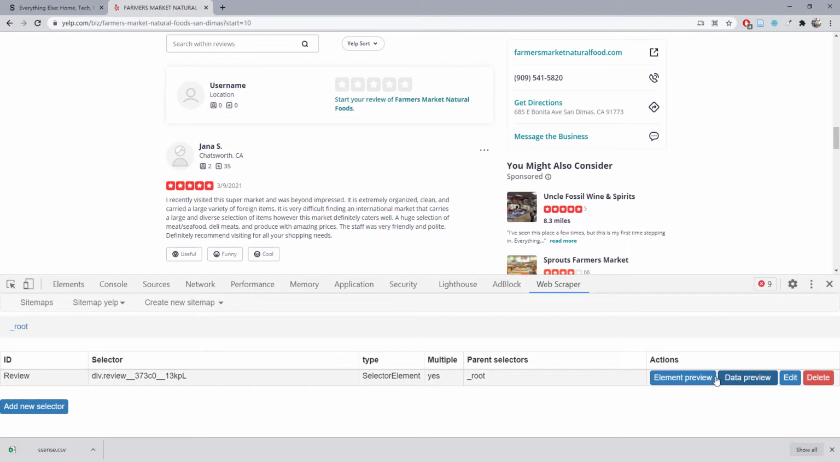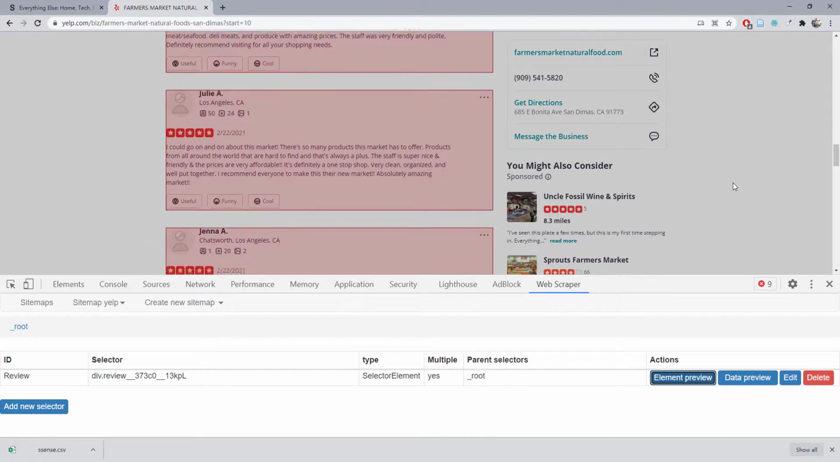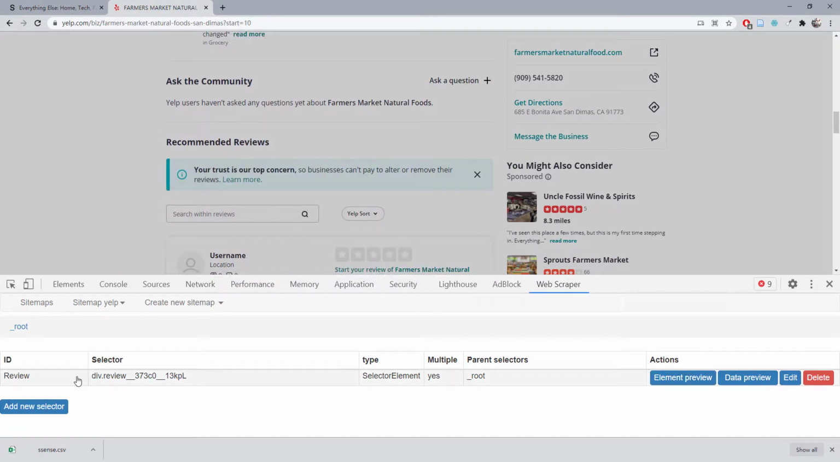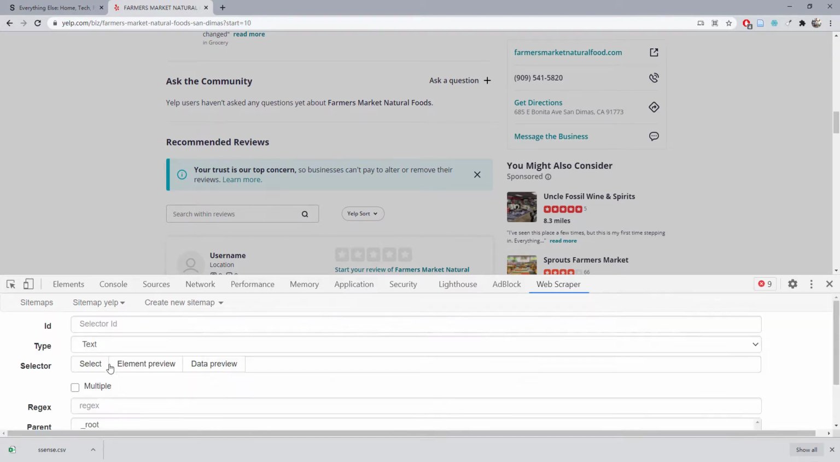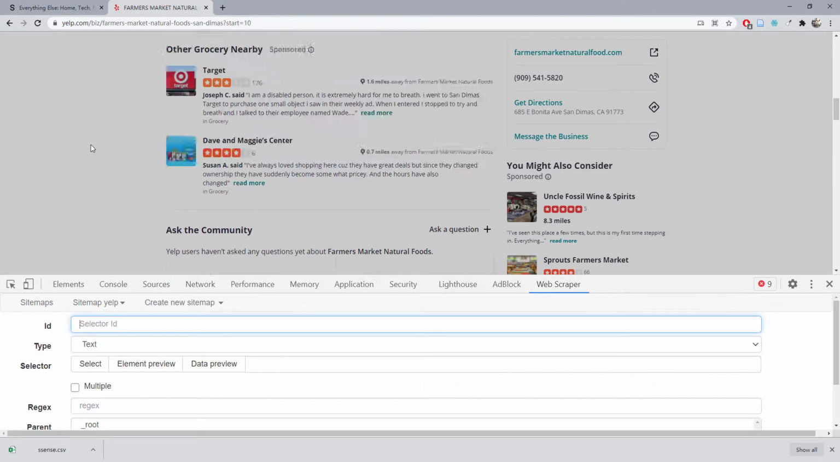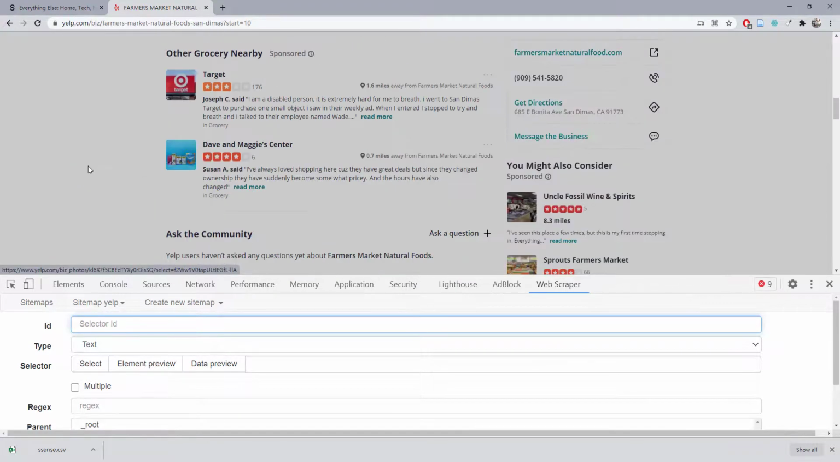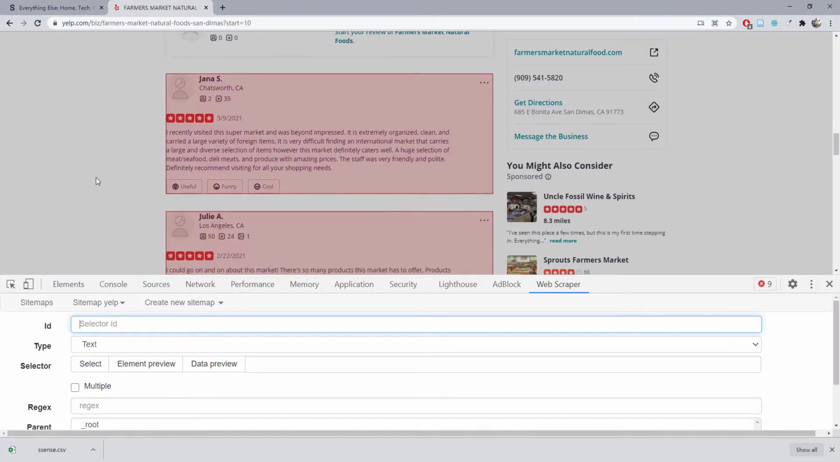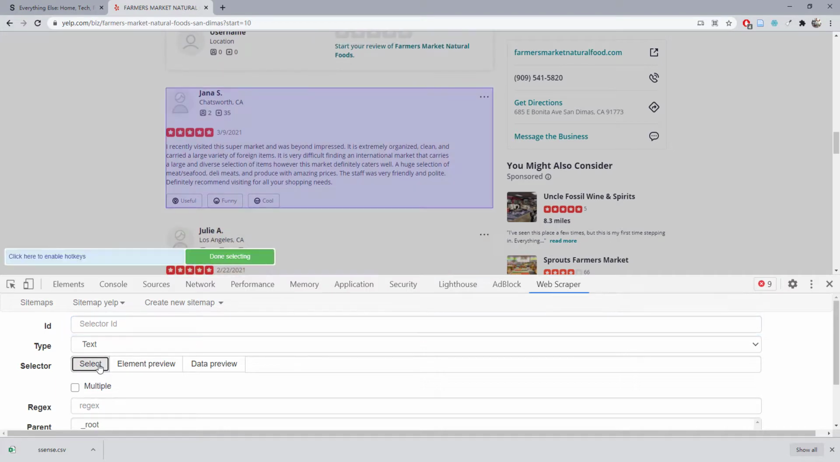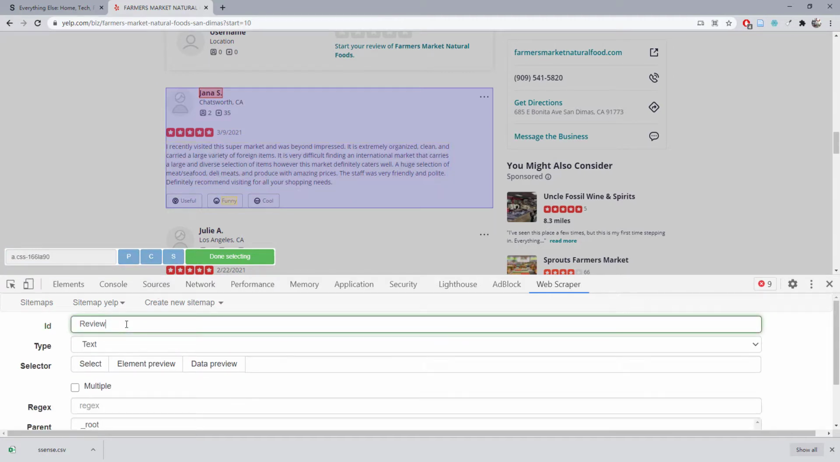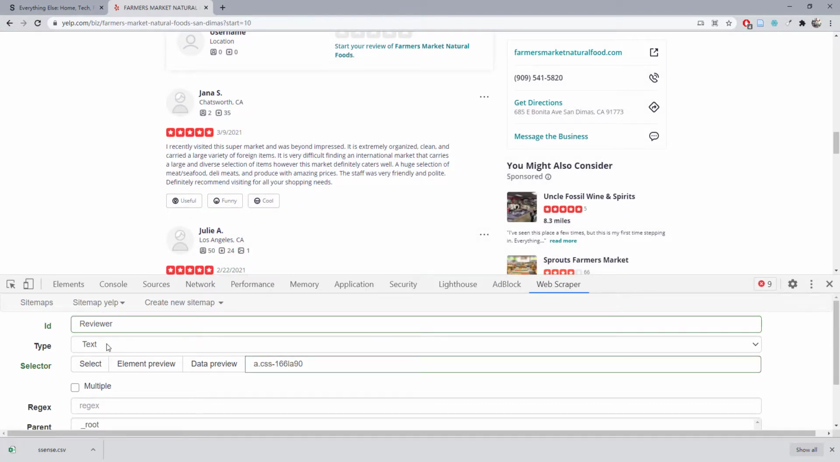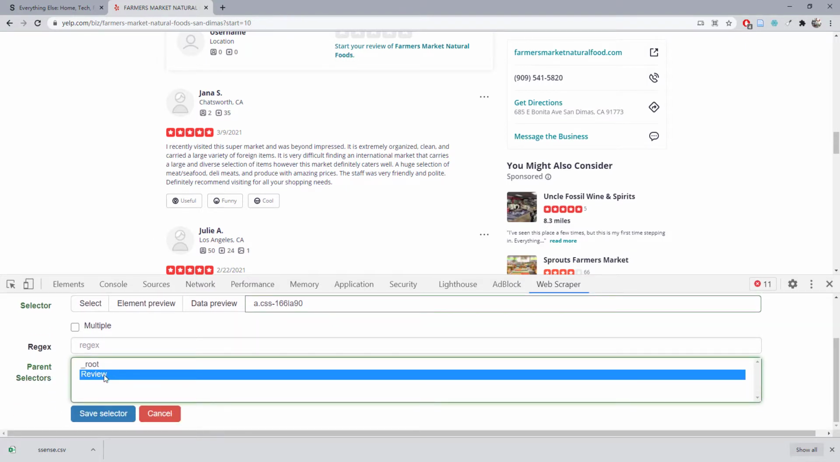If we do an element preview, it shows all the information. Let's go into this selector and create the information that we need. Okay, let's select the reviewer name first. I'm selecting text because this is the text information we need. Okay, and place it under the review, under the container.